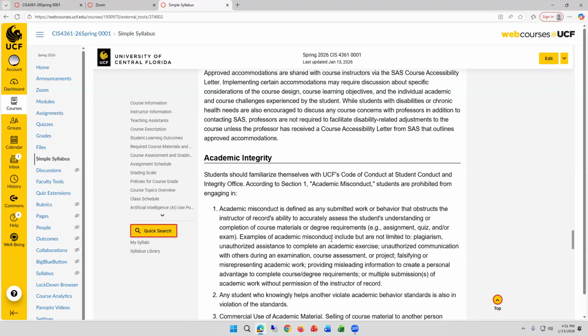Academic integrity, I'm not really going to talk about it a lot. Just don't cheat or don't use work from one another. Just do your work. It should be done individually. And that is the best for your future academic career as well.